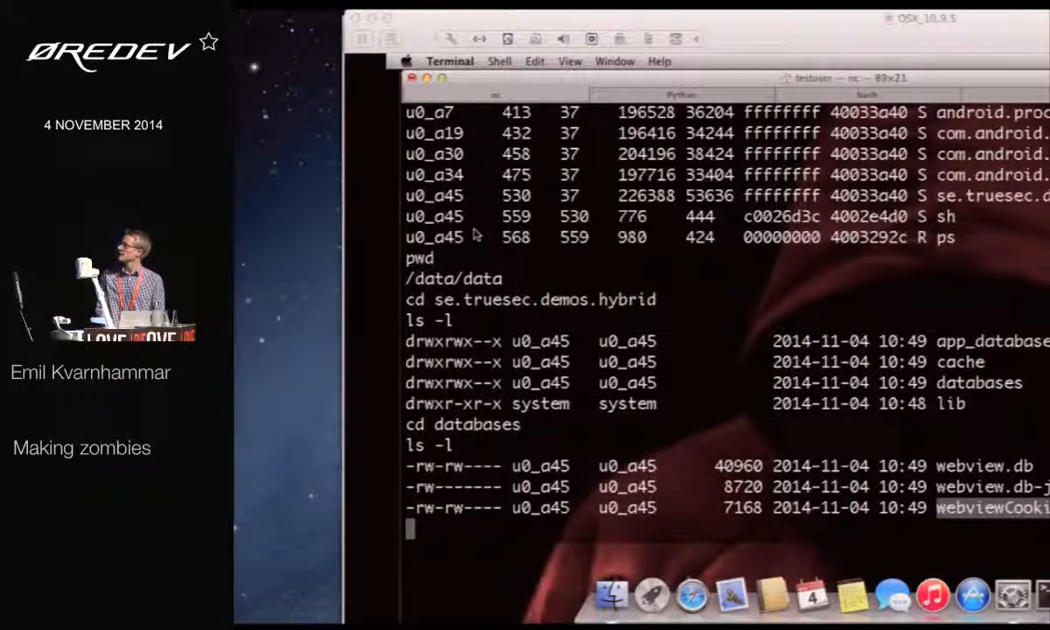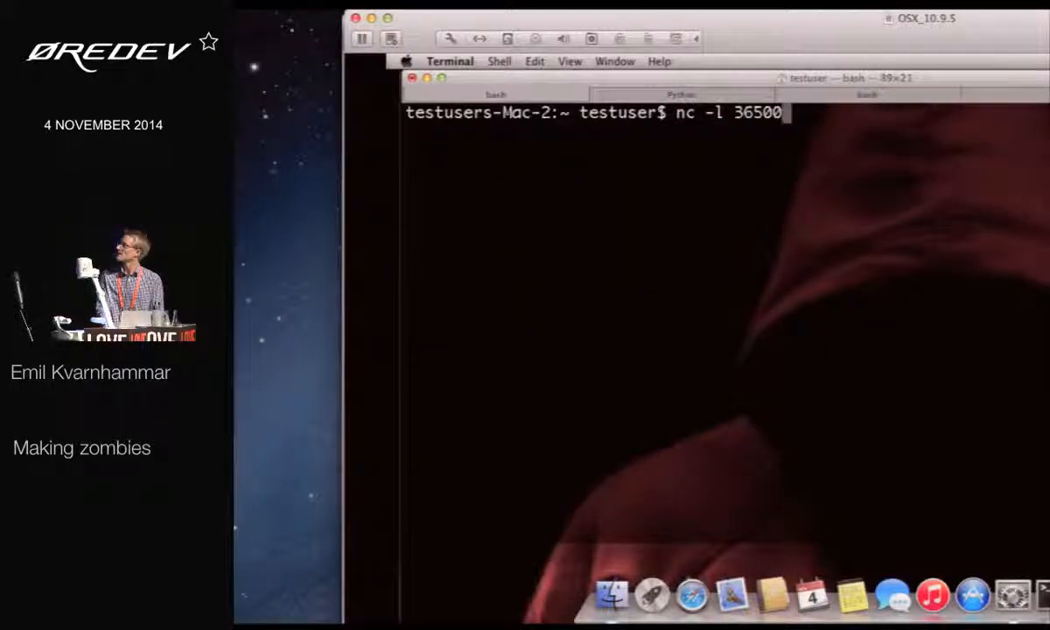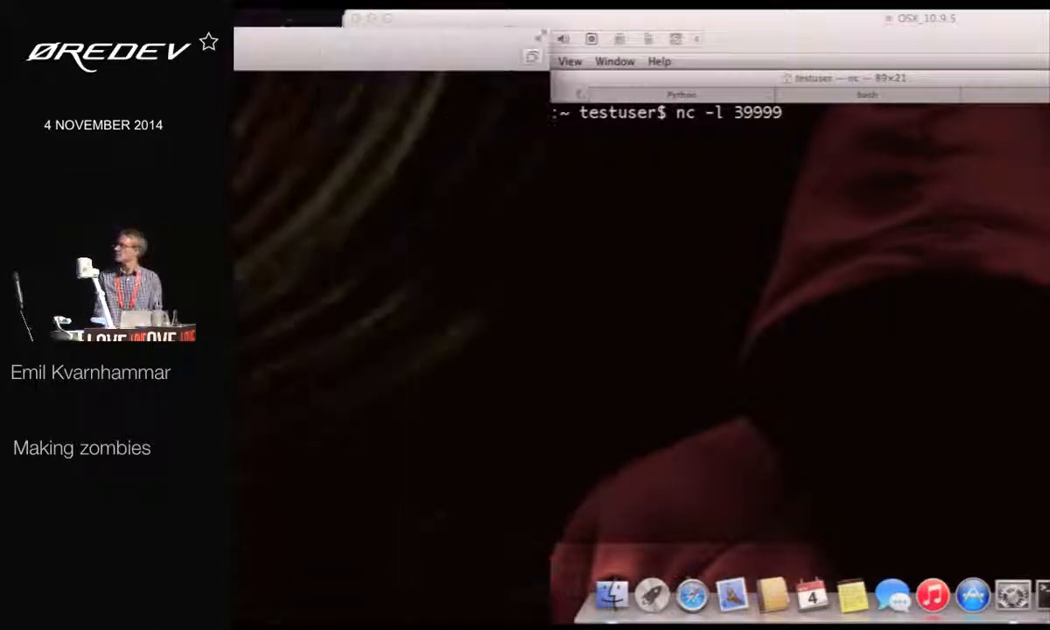So we need the attacker machine again. Let's just exit the shell and use a new port. Something like that. And we need the user as well. He's running his screensaver right now.